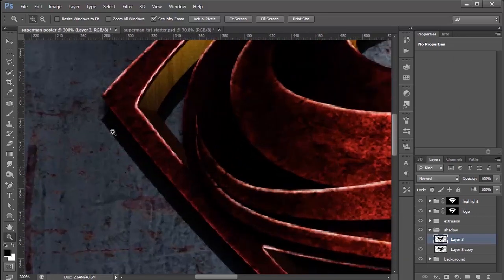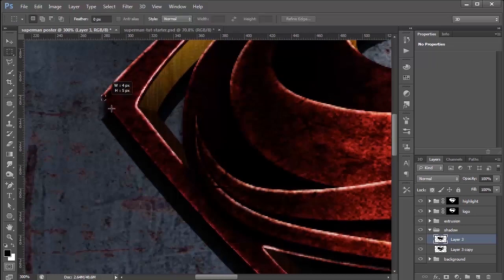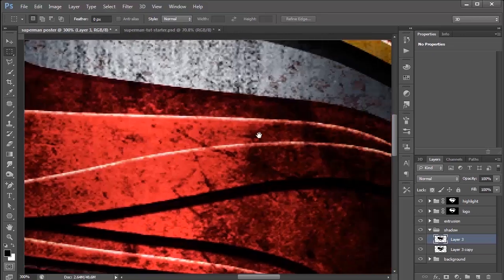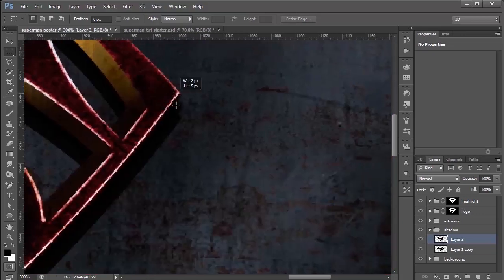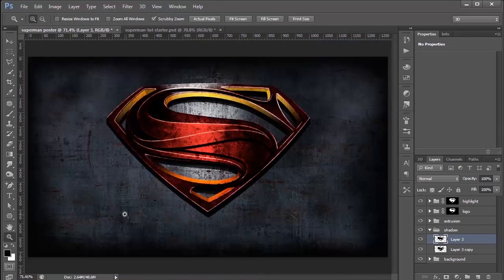Here on the left, it's a little bit jaggy, so what I'll do is I'll just grab the marquee tool and then just fill with black. And I'll do the same thing on the other side. Something like that. And yeah, that looks pretty good. And then I'll click on Fit to Screen, and now we have the shadow for our logo.